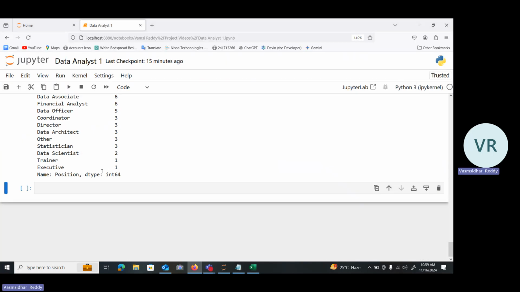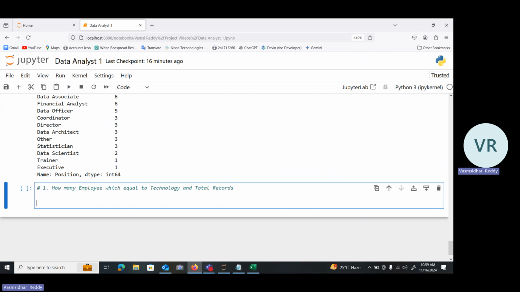Let me copy this. So the first question is how many employees are in the technologies industry, the total of the technologies. Let me write, I'm creating a variable tech equal to data of data where industry type is equal to whatever the thing is, like technology, right?